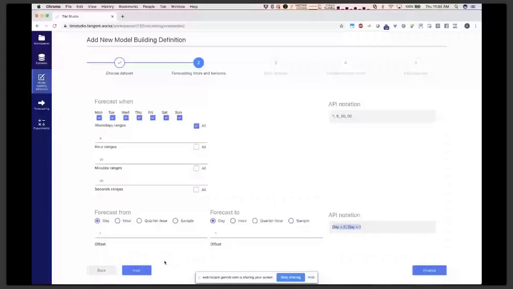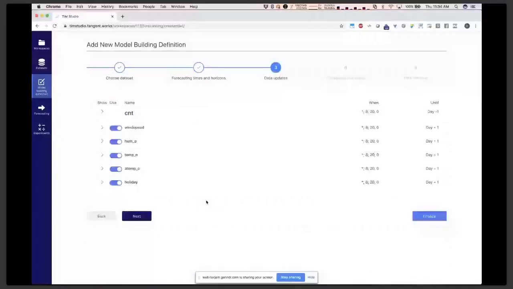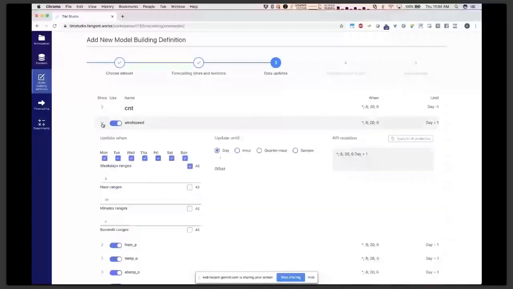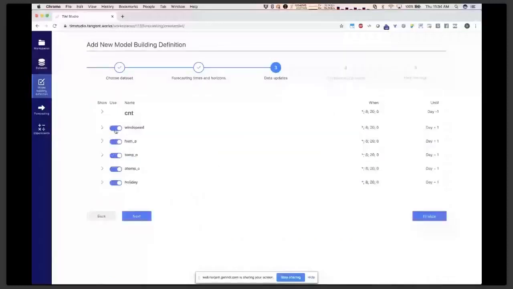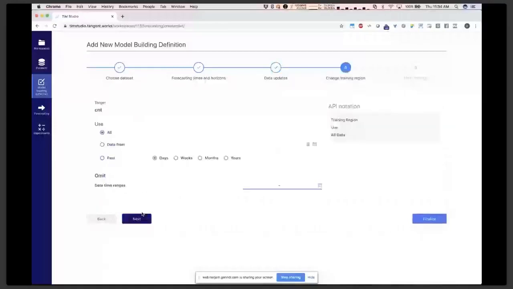We can decide which features we want to use. Also in here, we can determine if we have, or are likely to have, future variables for these predictors. So for now, we can assume that we have future information for these input variables, because we can get weather forecast data to help with our predictions, and we also know which public holidays are coming up. We can change the training region, and there are a bunch of advanced features for data scientists who want to get into that much detail.